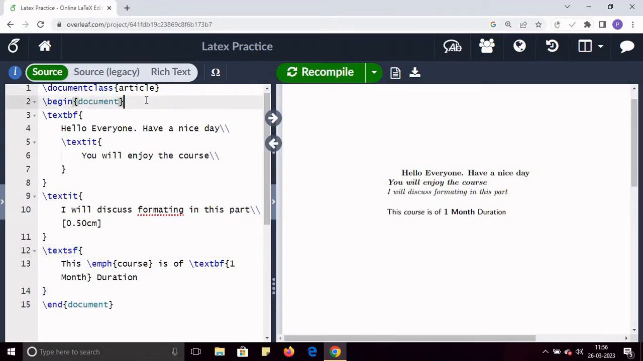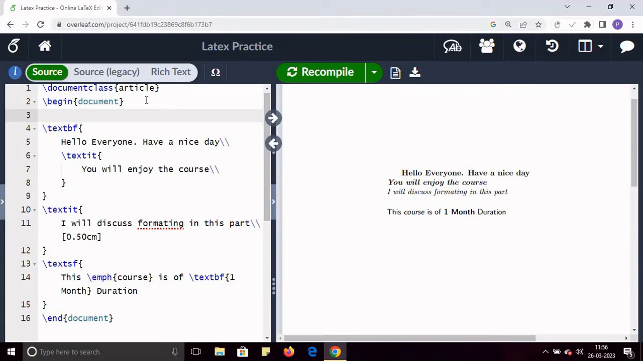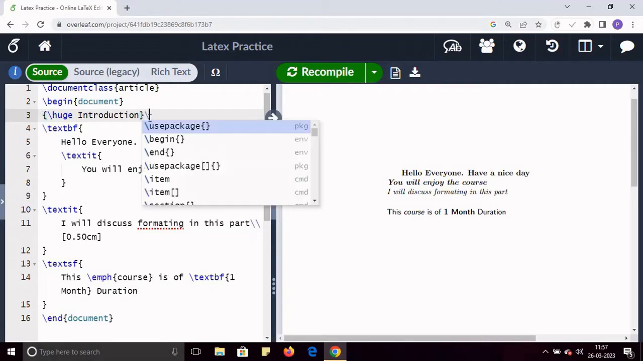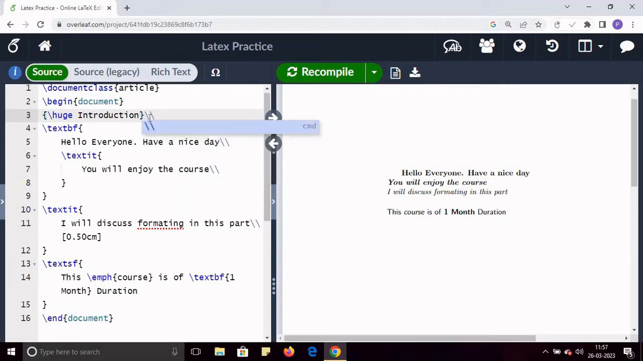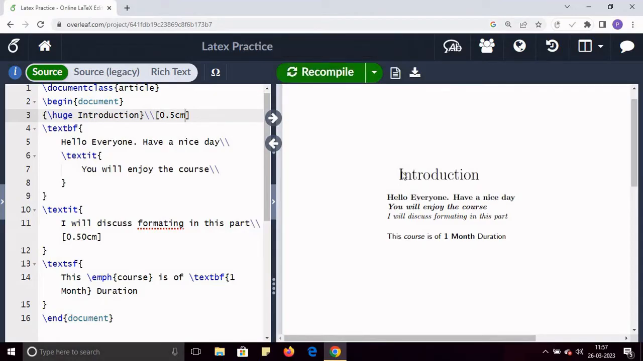Another thing that you can use is the huge or tiny or large. For example, if I write like this, a text is huge, and if I write introduction, and here if I give the space to 0.5 centimeter, and if I click on recompile, see this introduction text is huge.